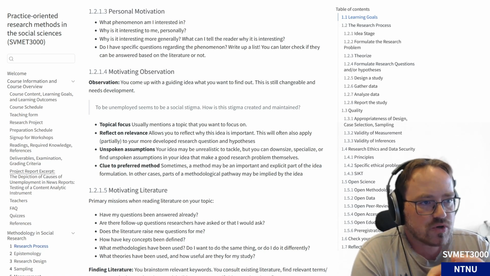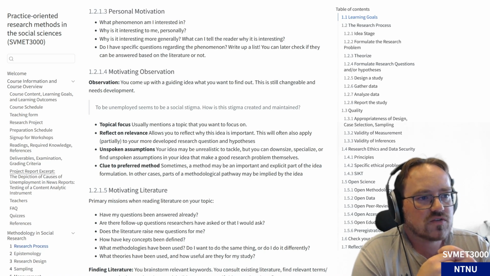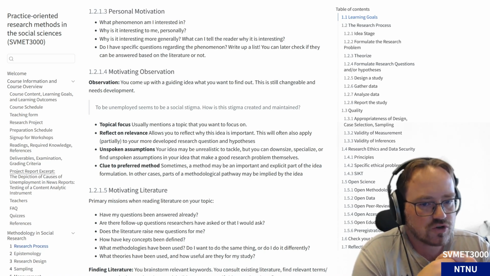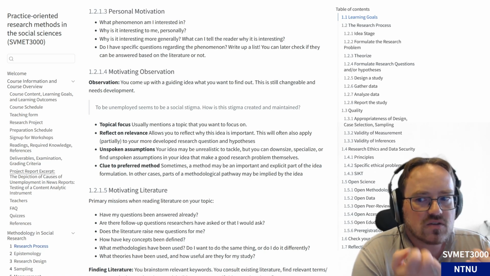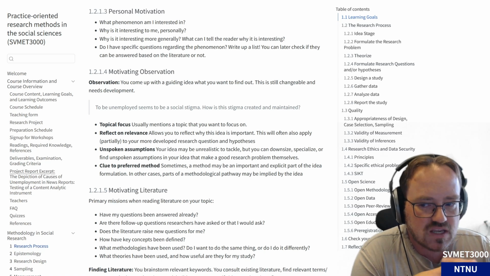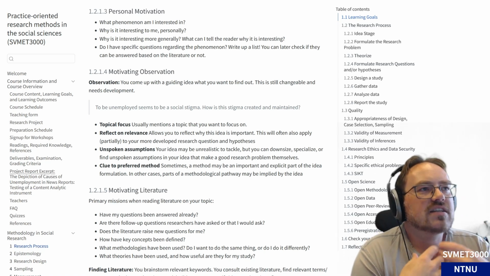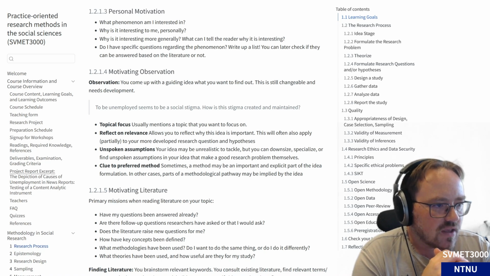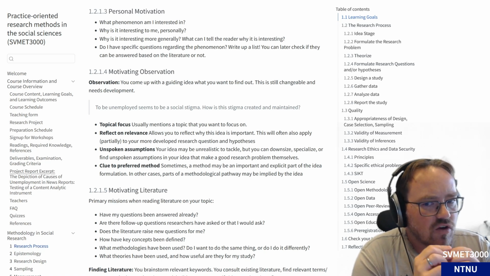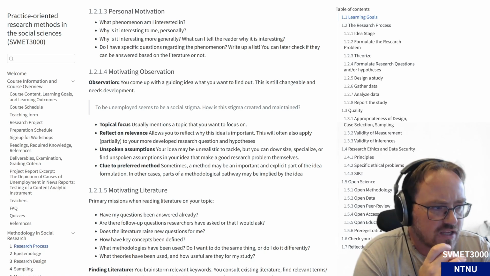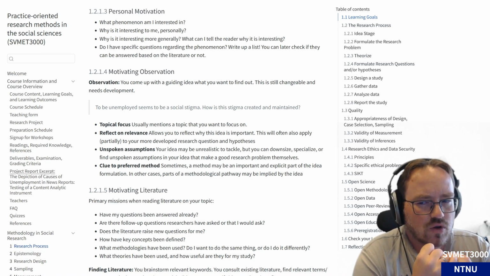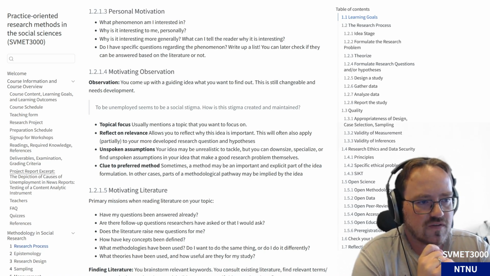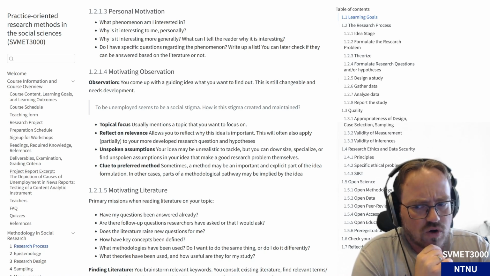So when we go beyond personal motivation, a factor that very often underlies research is a motivating observation. You come up with a guiding idea, what you want to find out based on something you read or hear or see, and wonder, why is that? How come that this happens? You shouldn't think of this as a fixed research topic already. This is still changeable and needs development. Nevertheless, it's good to reflect on why you find a certain motivation odd or surprising.